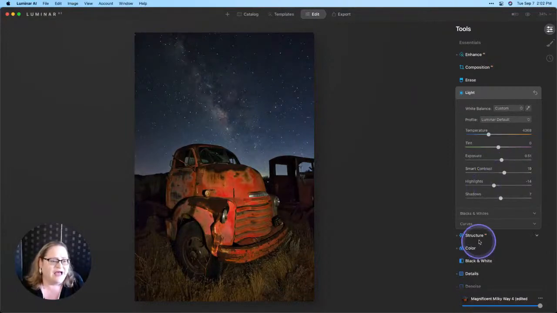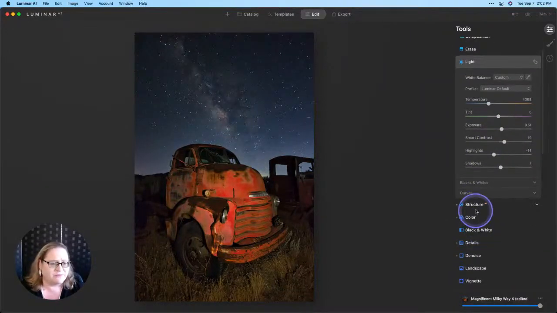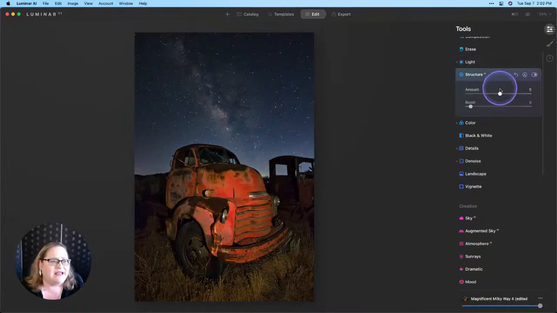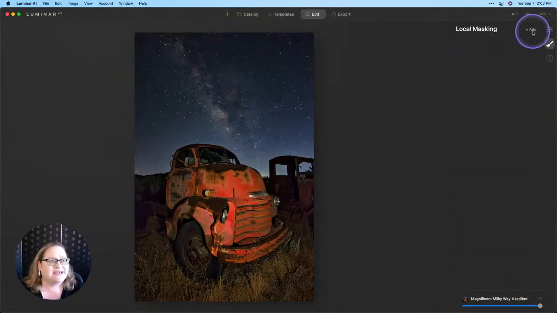There we go. I'm going to then go down to my structure, and I'm going to add a bit more structure because I like the detail that structure brings out in the Milky Way and also in the cool old rusty car here in the foreground. So from there, I want to work directly on what we have going on in the sky. I'm going to go over to my local masking, click Add, and go to Basic.